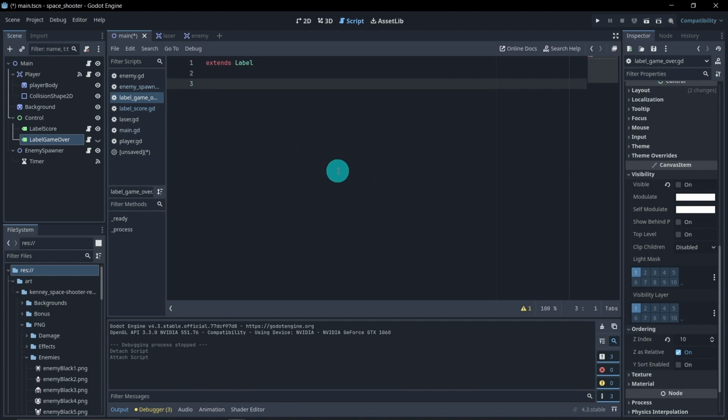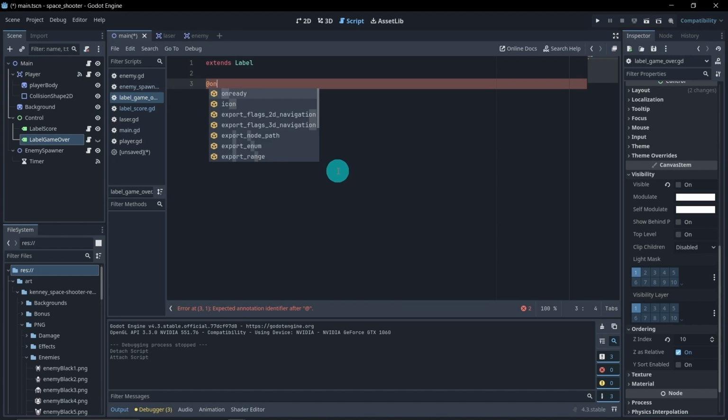Start from scratch. We're going to get a variable first. So we're going to do an at symbol, and we're going to do an onready. And we're going to call this main scene. And we're going to make that equal to our main scene.